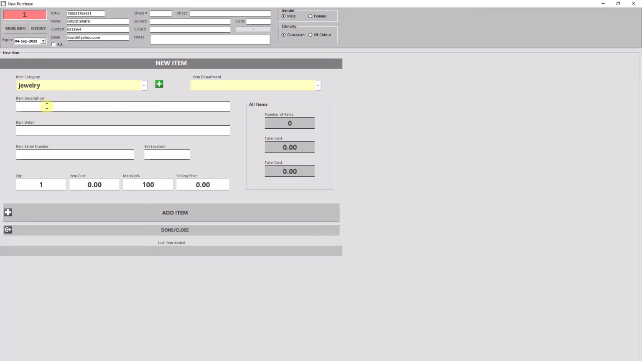Okay, item description, say gold ring. Detail, let's say stone missing. Give it a serial number if you want. Quantity, I'm just going to buy one. I'm paying him 500 Rand for it.